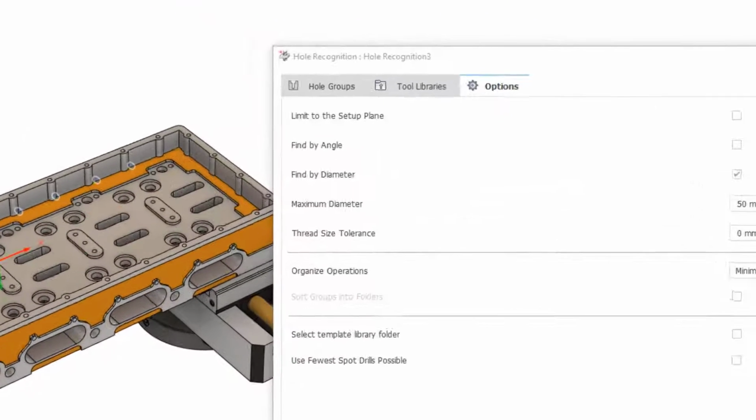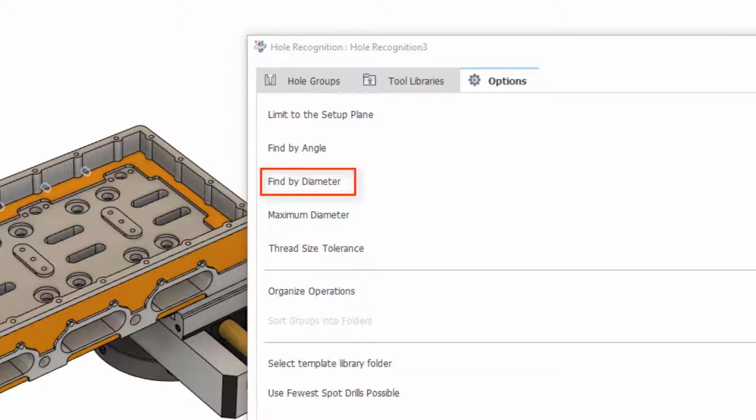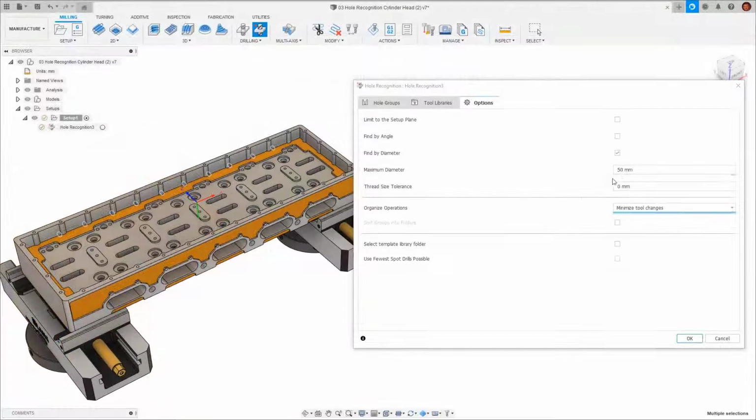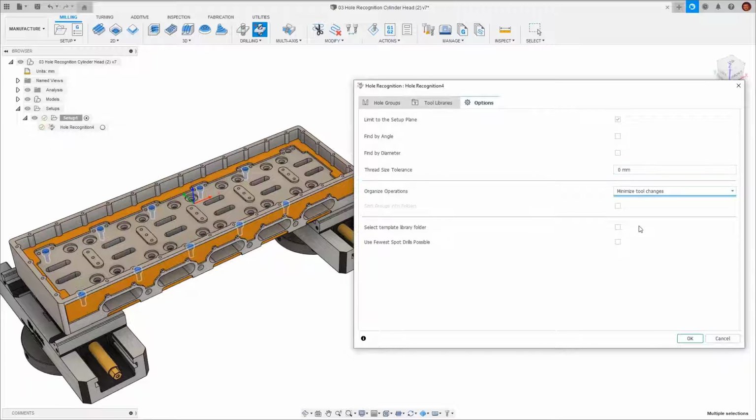We also have the option to find by diameter. Here we can set a maximum diameter size if there's certain holes we don't want hole recognition to pick up. For example, if we had a 100mm bore in our part, the chances are we probably want to machine this bore another way. In this case, hole recognition will ignore it.